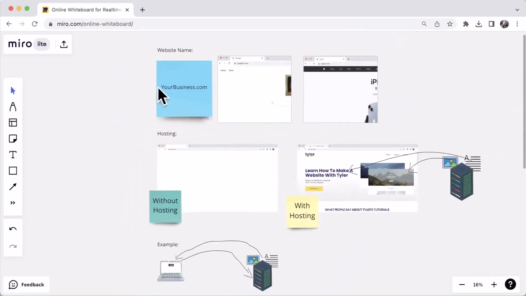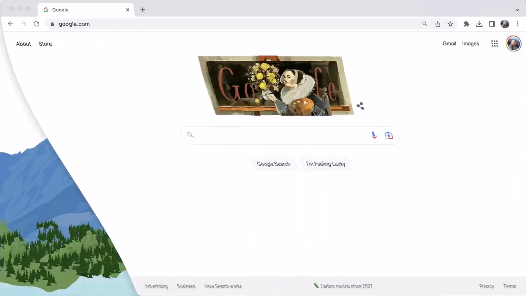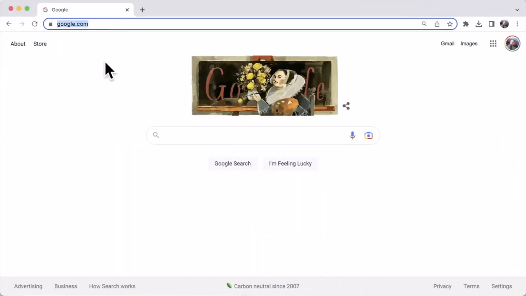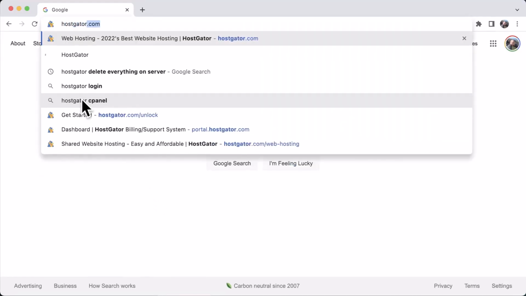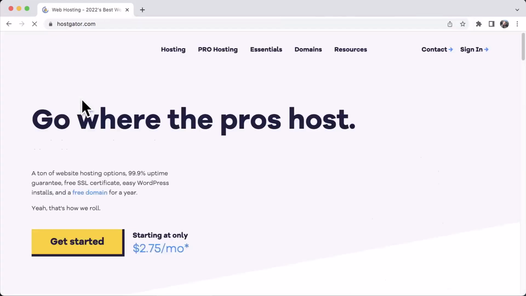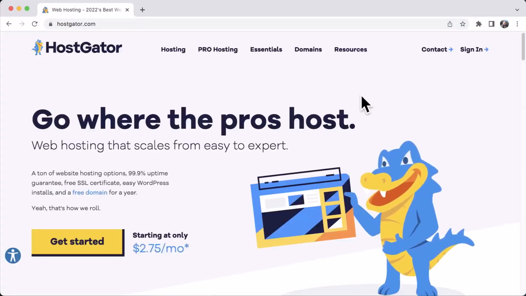All right, so let's get your website name and hosting. And luckily we can do that at the same place. All we have to do is open up our browser and go to hostgator.com, and press enter.